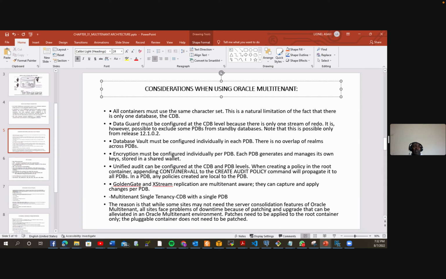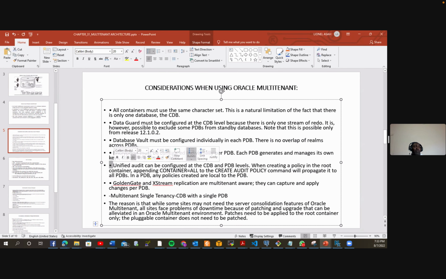Unified audit can be configured at the CDB level. That is point 4. We are here. Unified audit can be configured at the CDB and PDB levels. That is, unified audit is also one of the methods of auditing in a multi-tenant container database. Most of the time it is used to audit roles and users, in case they misuse the privileges that are given to the various users. So when they have unified auditing, it will audit the roles and the users, and obviously you should expect the report in the audit trail.